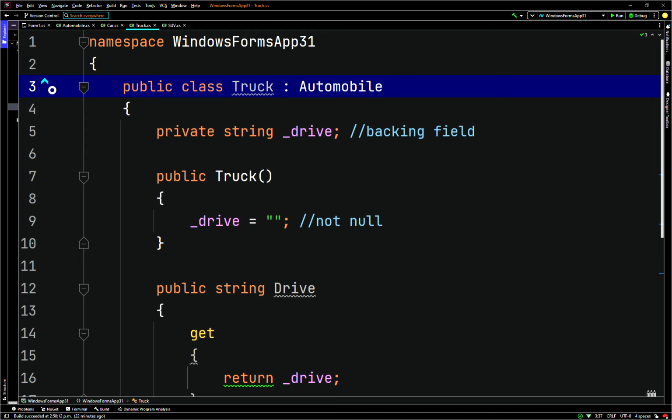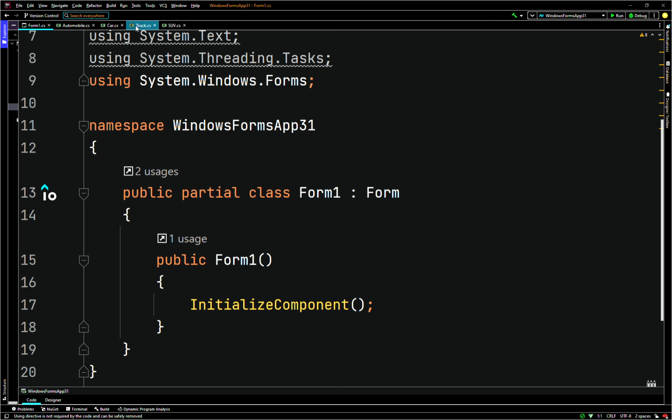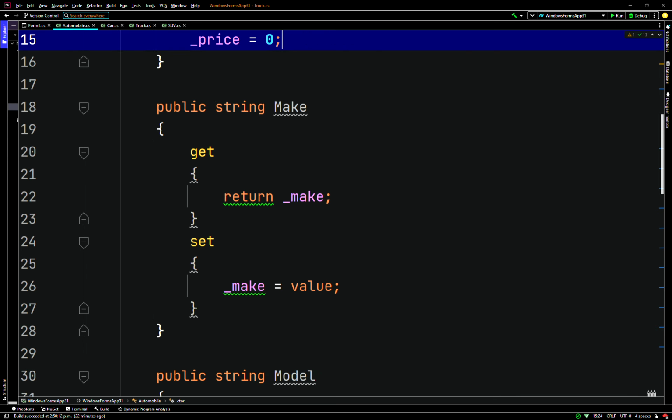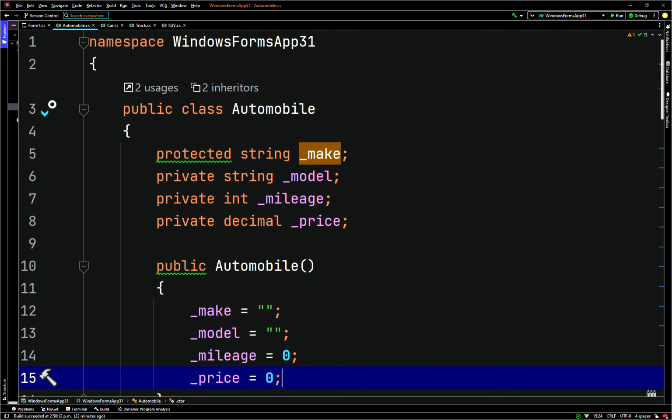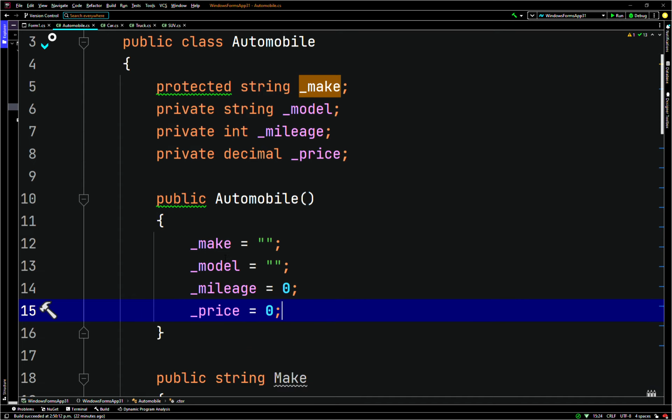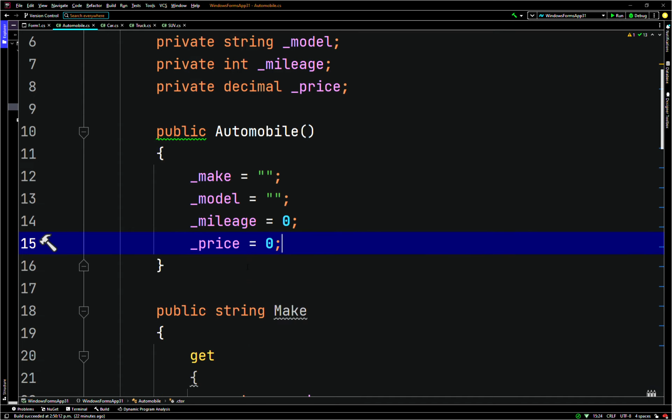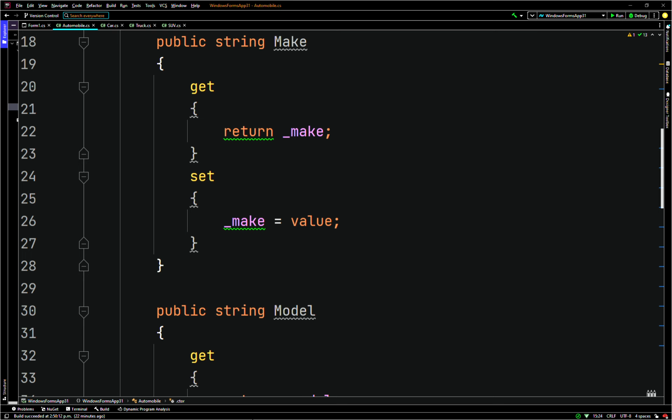relationship here, so truck is able to access. It's going to inherit pretty much all the data from the automobile class. So fields, methods, properties, event handlers, and not the constructor though.